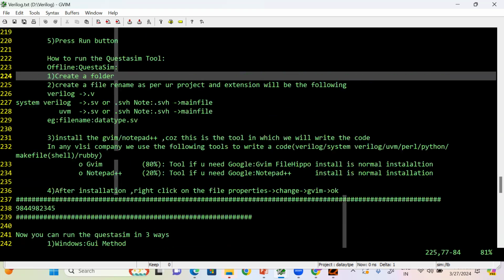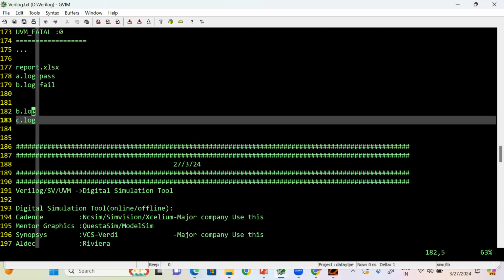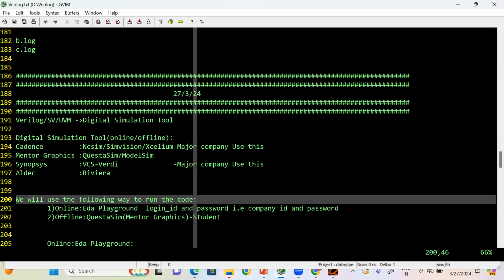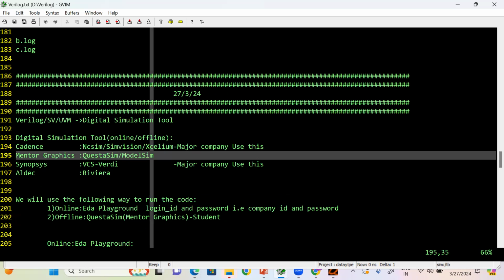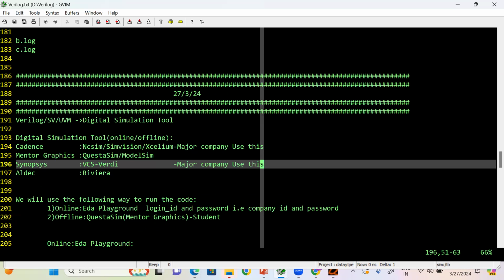So what we have done. We started with an introduction on the different companies that produce tools and the names of the tools. There are four companies: Cadence, Synopsys, Mentor Graphics, and Aldec. The tools are, for Cadence, NCSim or SimVision or Xcelium; QuestaSim or ModelSim; VCS with Verdi; and Riviera. These are the four standard tools. Normally we call these digital simulation tools.